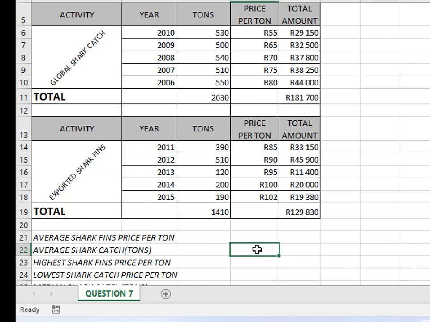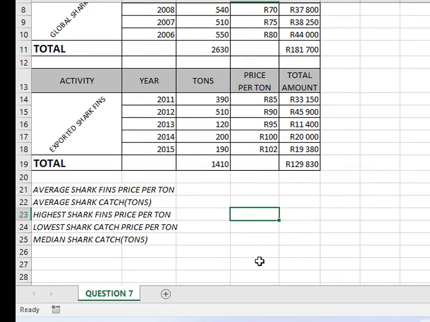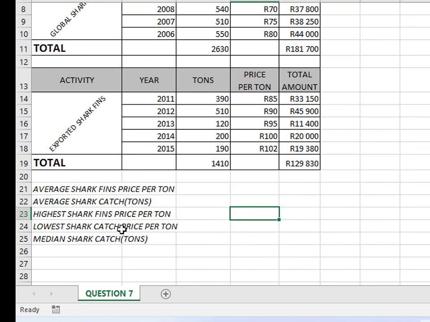Then when we go to the third one, we are going to get highest shark fins price per ton there, and then there we are going to get the lowest shark catch price per ton there. Then we are going to get the median shark catch tons there.